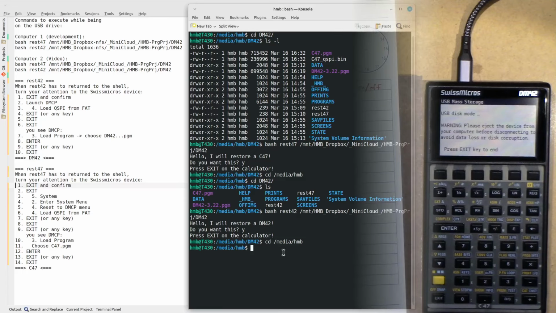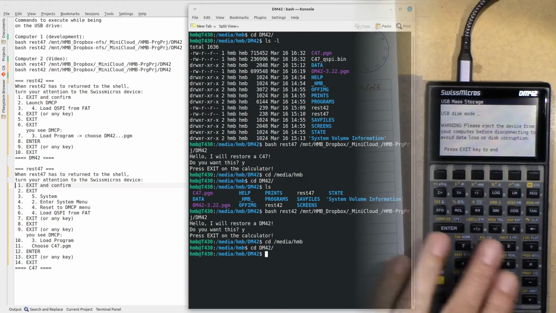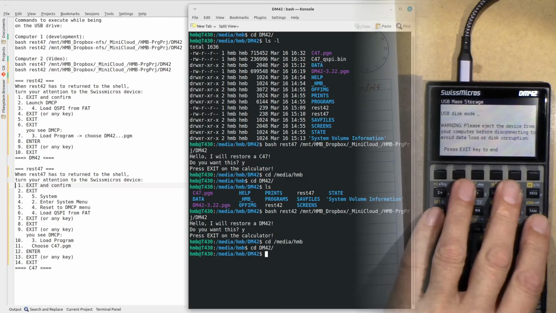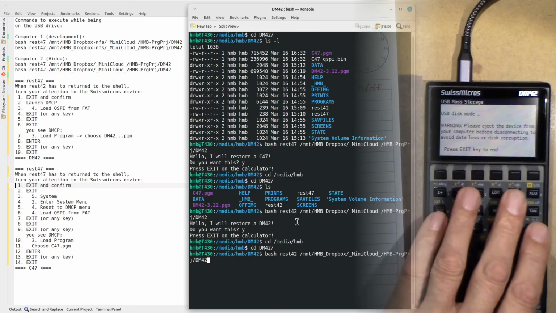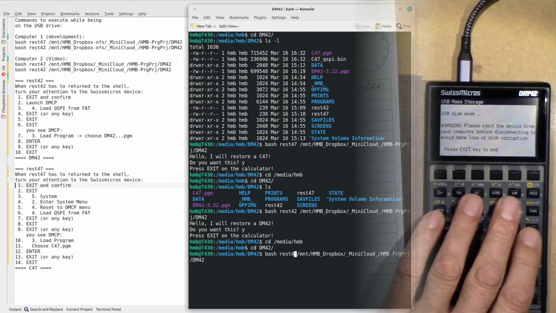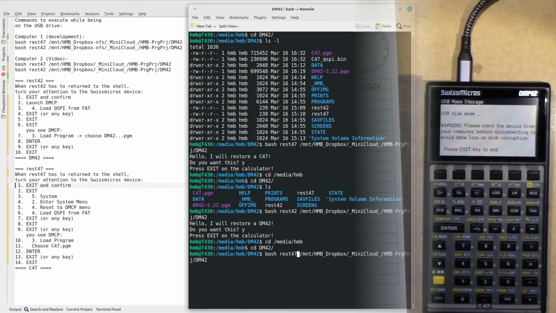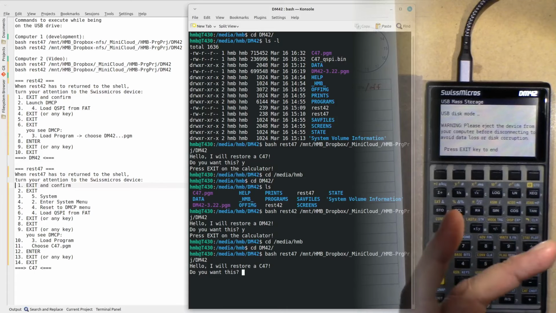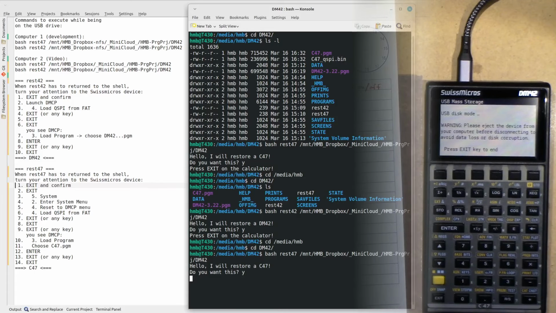Okay, now I can change into the directory where the FAT drive of the DM42 is mounted, so to speak. Okay, so we have a script on this DM42, which is called REST42, and one which is called REST47. And I'll explain the scripts in a minute. Okay, since we have a DM42 at the very moment, we call restore47 and fire it up, and confirmation with yes, and off it goes.